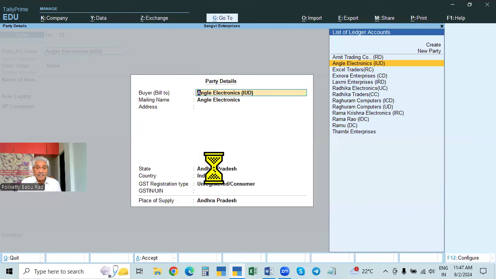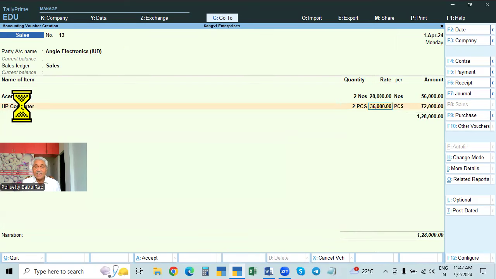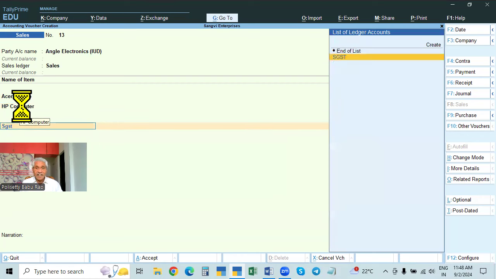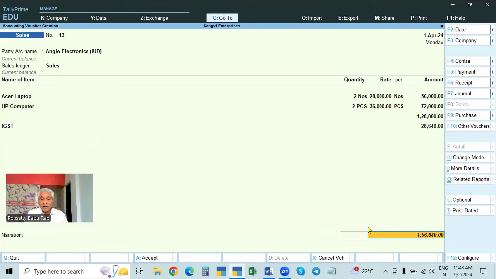Unregistered, whatever it may be, don't bother about the registration. Right? Intrastate. So in the case of intrastate, I take IGST. If you take CGST by mistake, it will not calculate, or SGST also it will not calculate. But take IGST, it will calculate. Now you can check the analysis.